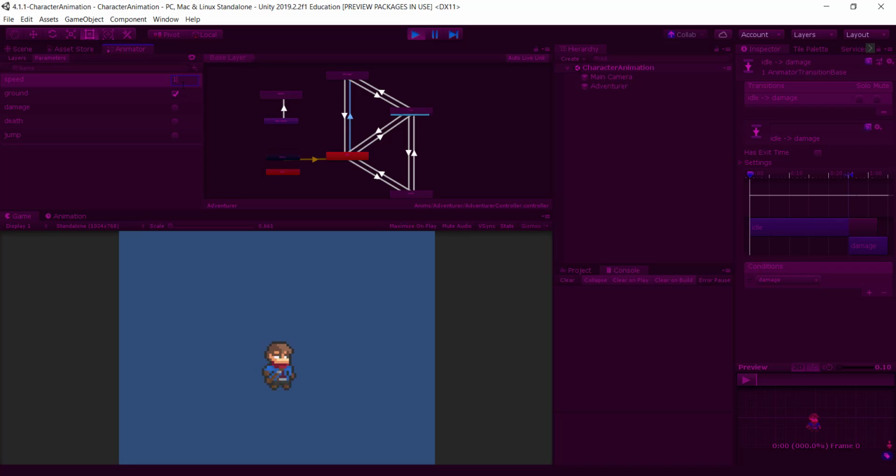If I am running and I do a jump, when I leave the ground, you'll see it jump, and when I'm on the ground, it'll stop jumping and I go back to running. If I was idle and I triggered jump, the minute I leave the ground, I go to the jump, and when I hit the ground again, I will stop jumping. And finally, if death is triggered, I will die and I will stay dead. And that's it.